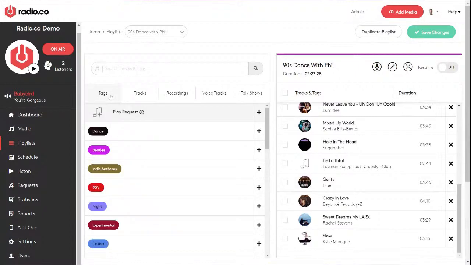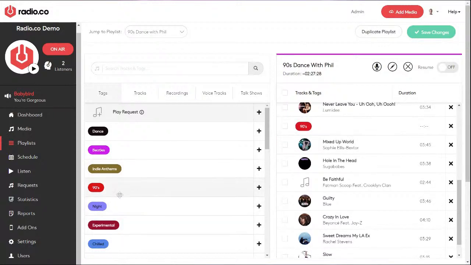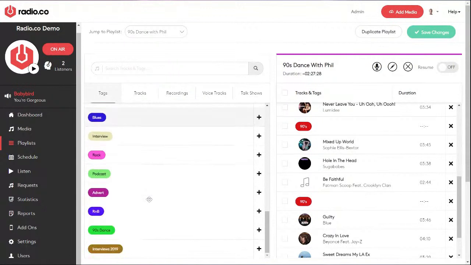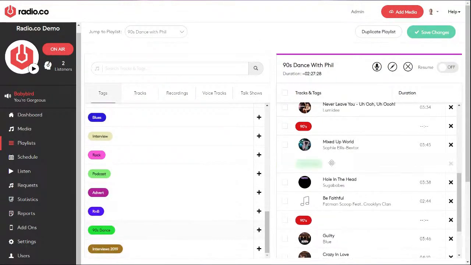Like so. So now you can see that same list of tags I showed you earlier. However, now you can actually take these tags and add them into your playlist. So I'll take this 90s tag here, add that in, add it in again. And why not use that one I made before, 90s dance, like so.